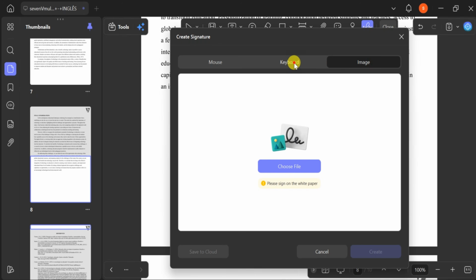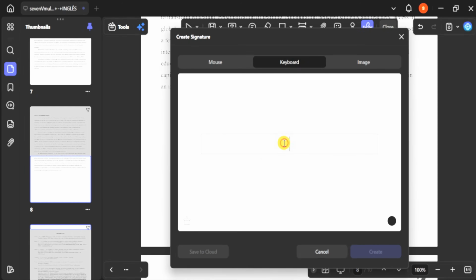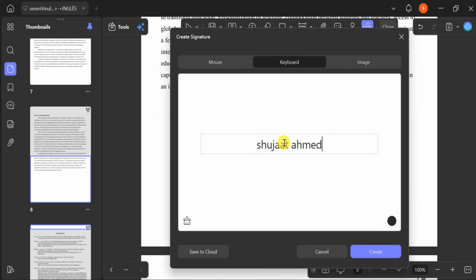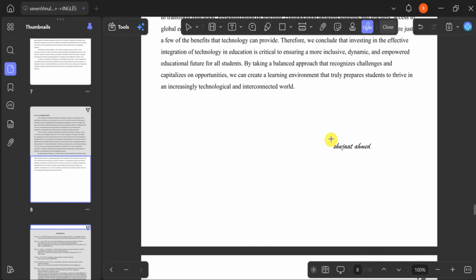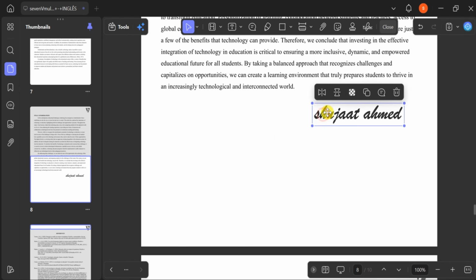For this demonstration, I will use the keyboard, type my name, and click Create. The signature is instantly created and inserted into the PDF. You can then adjust its size and placement according to your need.